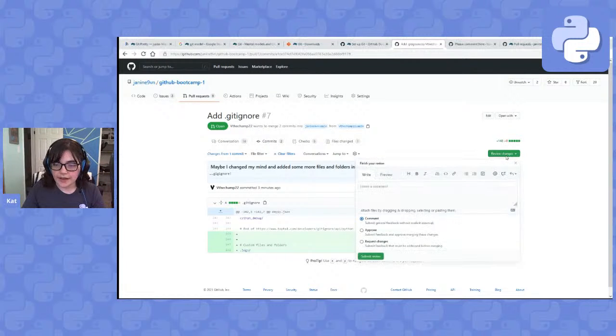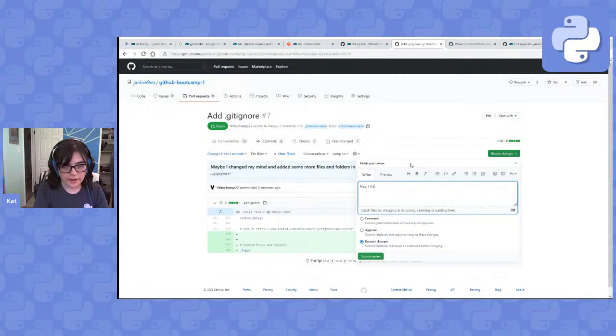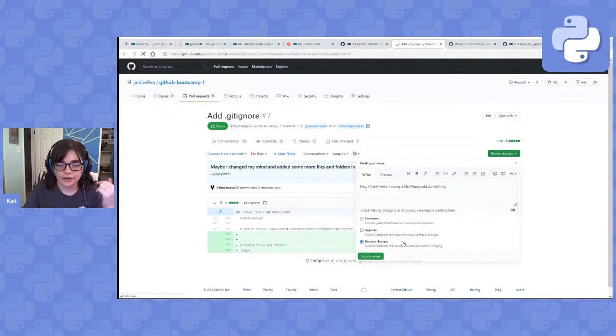So this looks good, but let's say I want to request changes. So for instance, I'm just like, hey, I think we're missing a file. Please add dot something, right? Maybe we have a dot something file that we just don't want to add yet. So I can submit that review and it'll request changes.